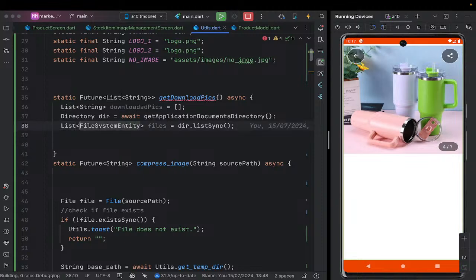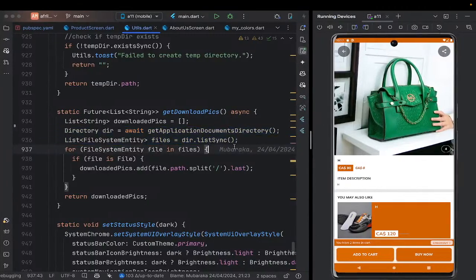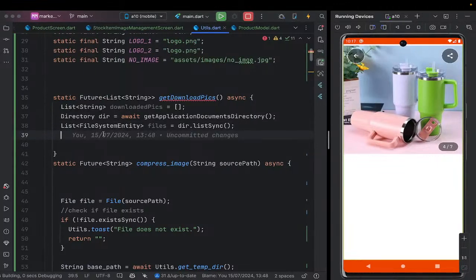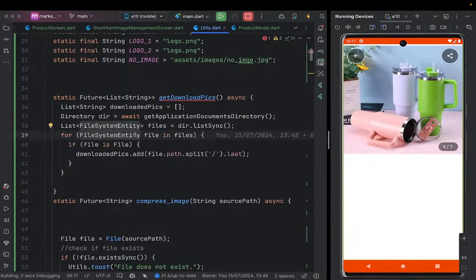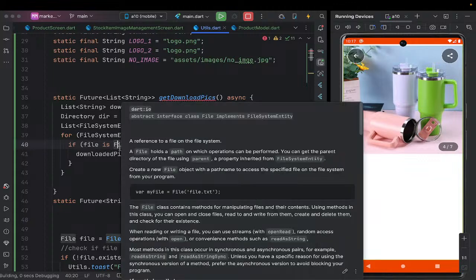And then after we get here a list of FileSystemEntity, say files equals directory.listSync. So this one will give you a list of what? Of files. So we look through those files. So you see here, for file in files, I'm looping through these files and I check if it is a file, because it can be there while it's not a file.